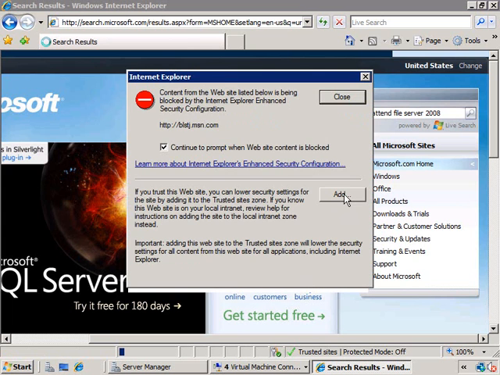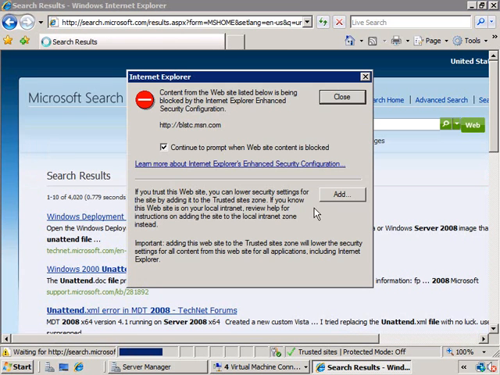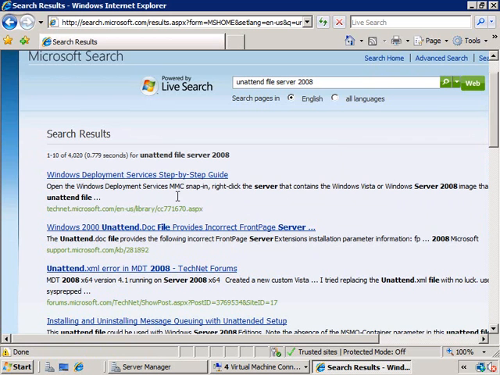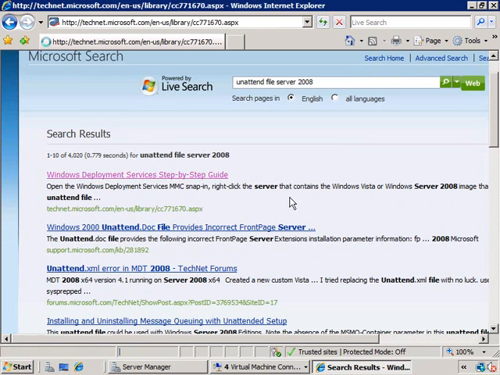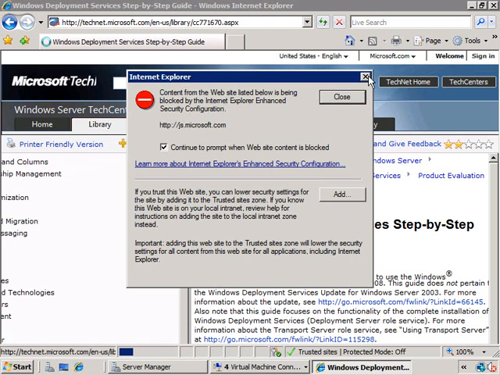And forgive me for having to go through this whole Microsoft Explorer mess. There we go. We're just going to close that out here. Here we go. There is a Windows Deployment Services step-by-step guide. I'll go ahead and we'll start there. Go ahead and we'll close that out. Okay.